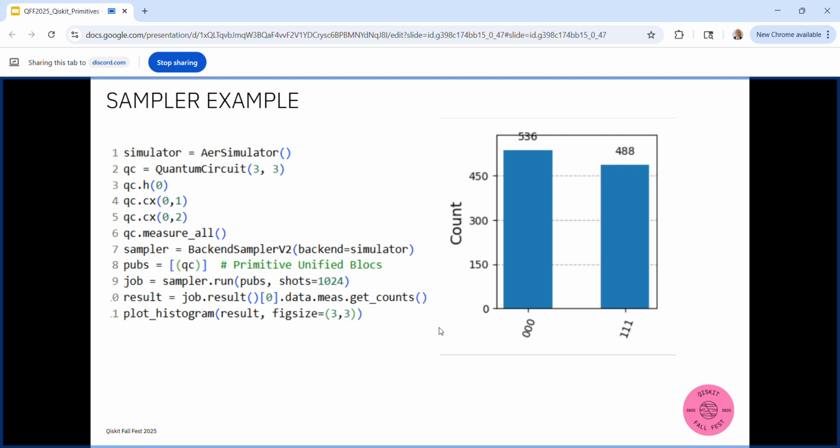So in this particular instance, we got 000, 536 times, and 111, 488 times. Probabilistically, we're expecting an even divide between those. But at the same time, this is still probability. Just because you flip a coin 1,024 times doesn't mean you're going to get 512 of each.